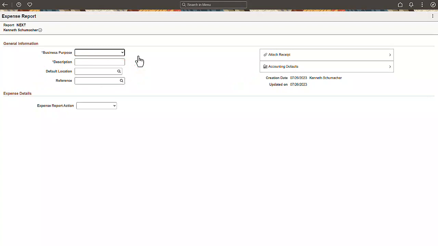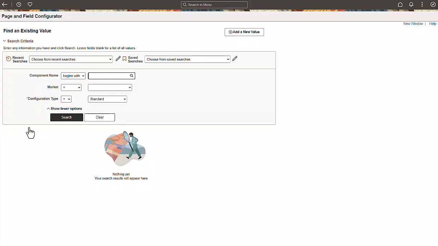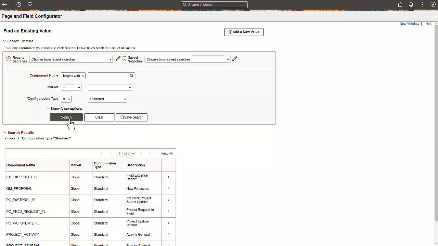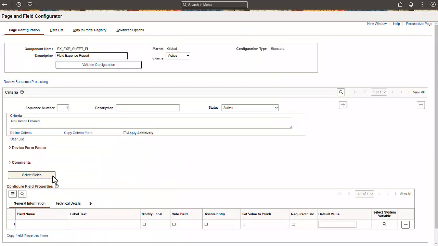Let's open the Page and Field Configurator component to configure the changes. There are 3 configuration types: Standard, Masking, and Change Tracking. Let's select the Standard configuration type first. Select the Fluid Expense Report component. A component can have multiple configurations using sequences. Use sequence 1 to change the expense report header. Provide the explanation for this action in the comments box.